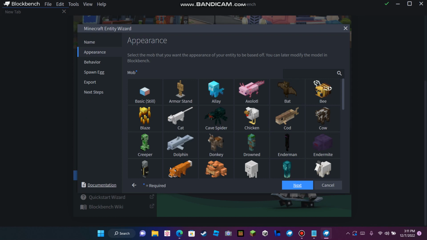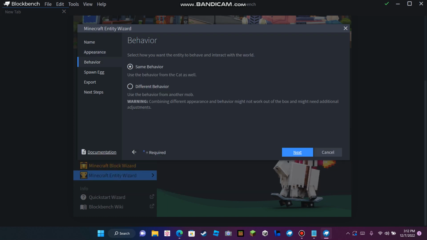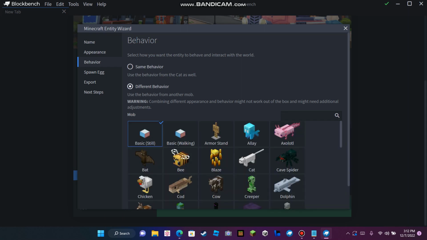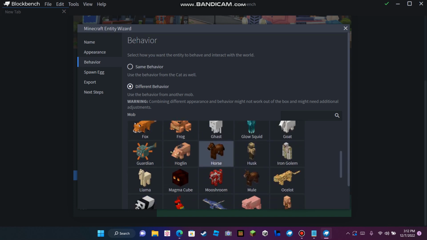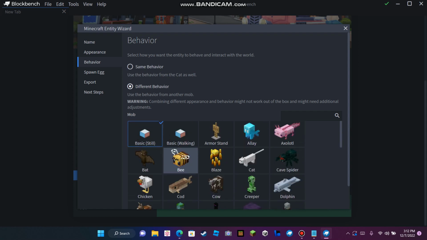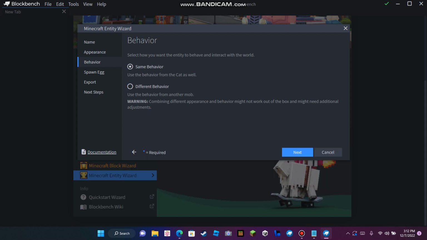Now this is the appearance. What the mob is going to look like. You can edit it later, but this is going to be like a template. I'm going to select the cat because it's based off of a cat. Then the behavior. The behavior is how it's going to interact with the world. Using a different behavior, you can have a cat that acts like a different mob. But I'm going to keep it as same behavior.